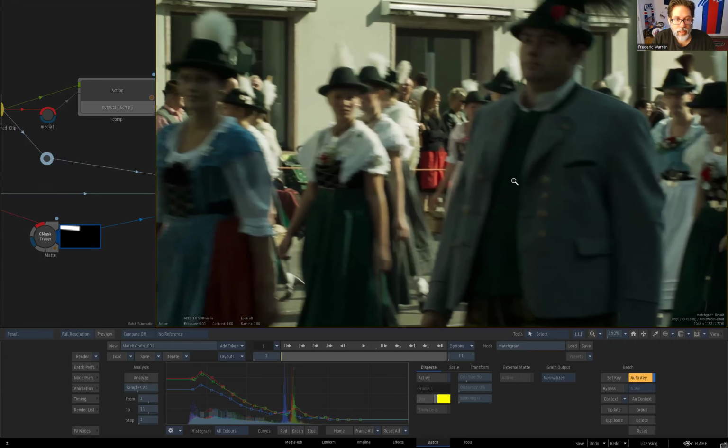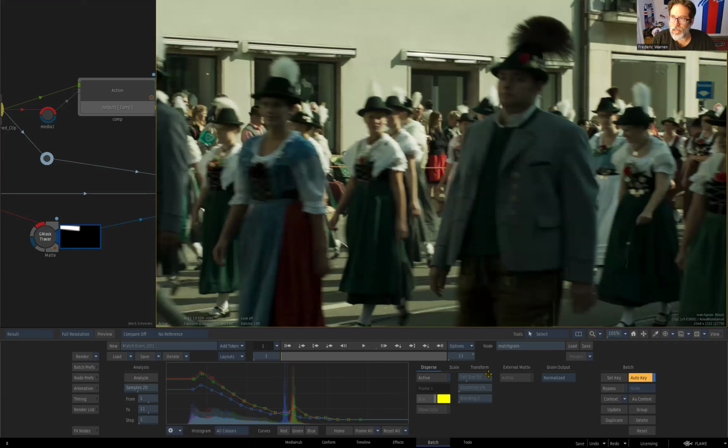Once I've done that, I have some tools to actually modify the grain. I have a way to scale the grain per channel on X, on Y, or also to blur the grain, or to apply a gain to it. But the most interesting one is the dispersion, okay?